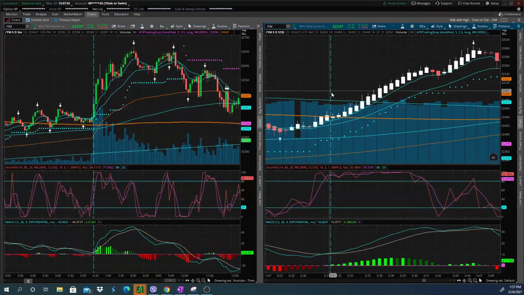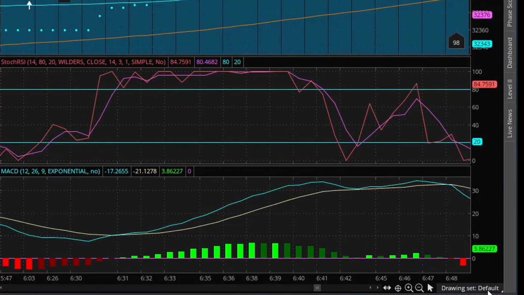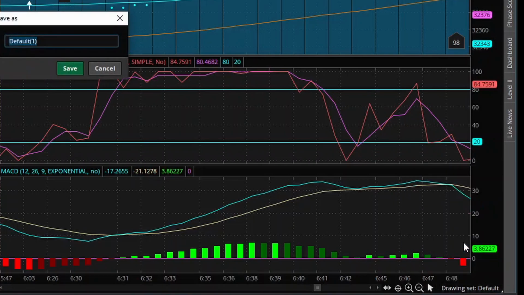All right. So what's great about it is if I do delete this, it won't delete the one on the left. And on the right side, we will change this as well. We'll save this drawing set as YouTube. And this will be the tick-based chart.